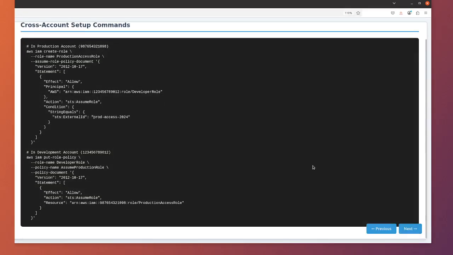Cross-account setup commands. Let's look at the specific commands needed to set up cross-account AssumeRole. This is where many people make mistakes, so I'll walk through each step carefully. In the target account, production in our example, you create a role with a trust policy that specifies the source account or specific entities in that account. The principal ARN must be exact. Any typos will prevent assumption.